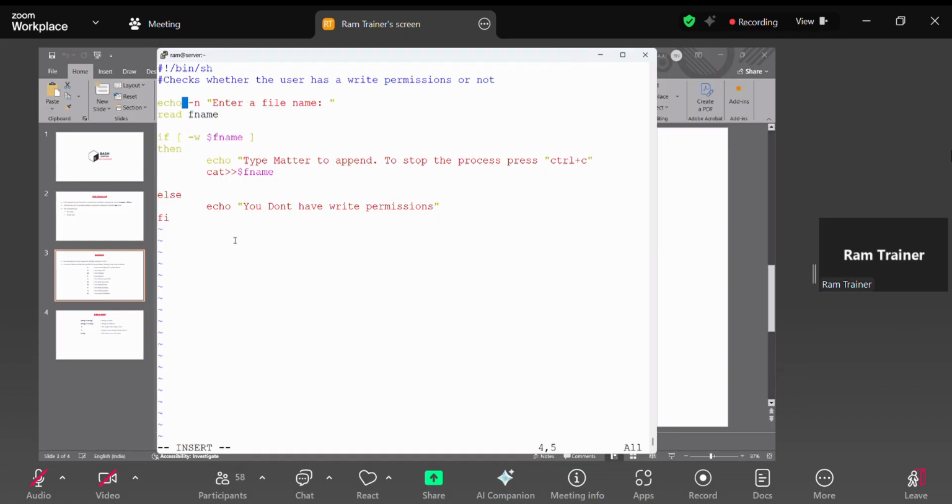So what is the important thing here? If the file has write permission, then the user is allowed to append the data. That's why cat double greater than $fname. In case you don't have any write permissions, directly you will get the message: you don't have write permission.